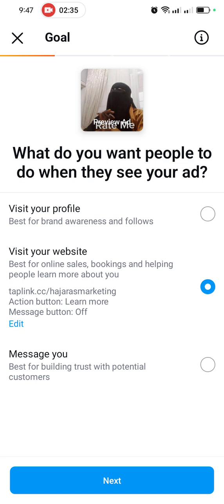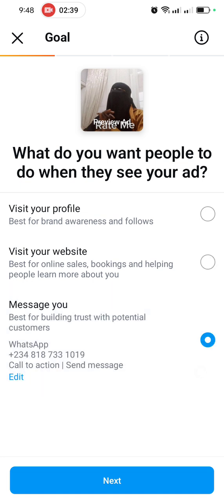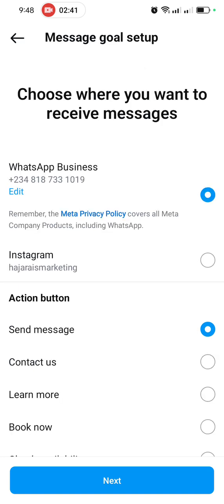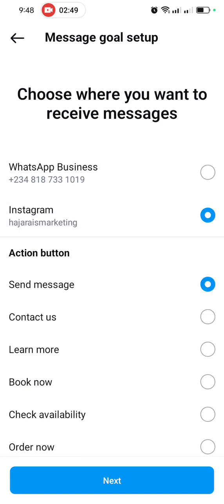Then do you want them to message you? If it is messaging you want, you click on message and then you edit where you want them to message you. The same thing, do you want them to message you on your WhatsApp for business or you want them to message you on Instagram? You can choose anyone you want. Then the action button they will see, you can select one of these options for them to do, right? So once we've selected where we want them to message us, we'll just say next.